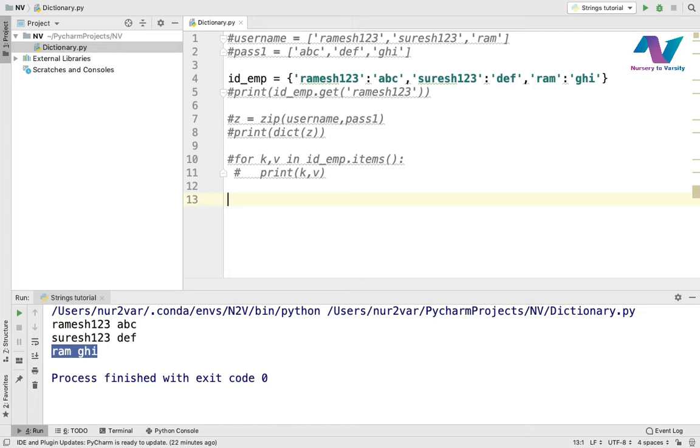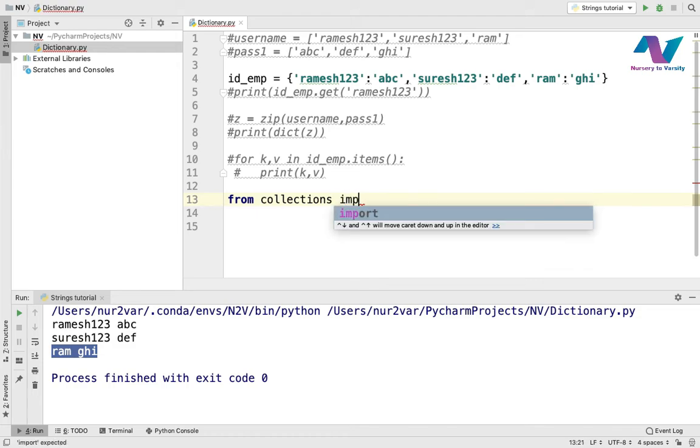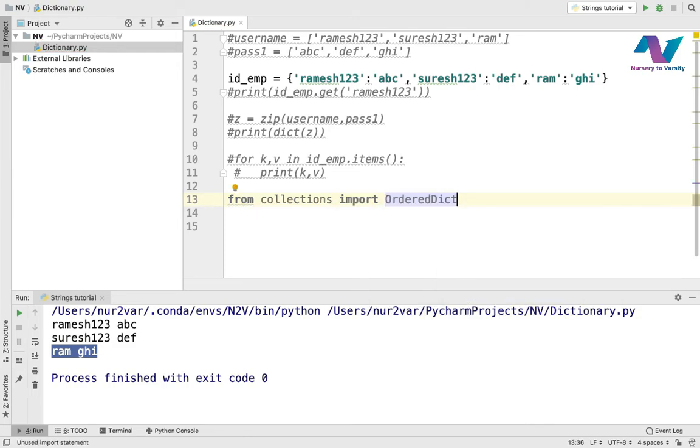Now we will see what an ordered dictionary is. The dictionary we have made is an unordered dictionary, as it's not necessary that the elements will pop up in the way we have entered them. The sequence may or may not be the same. An ordered dictionary ensures that the elements will pop up in the same way that they were entered. It can be imported from a module named collections, and it is called OrderedDict.